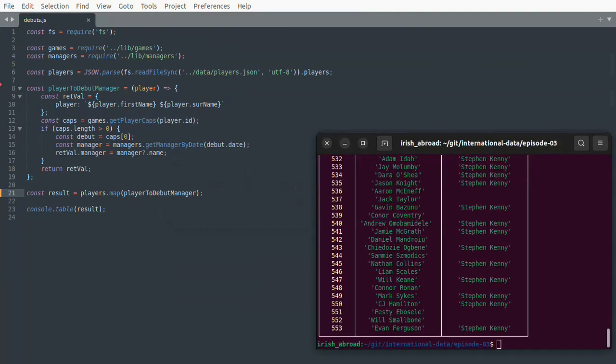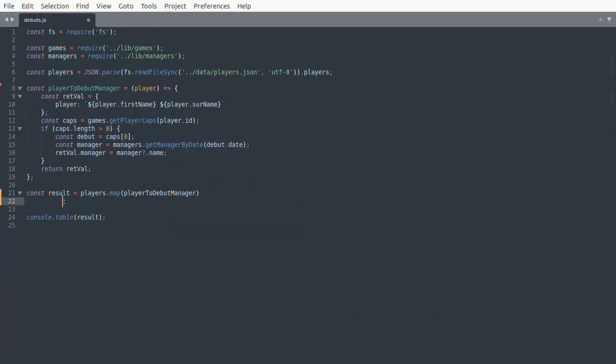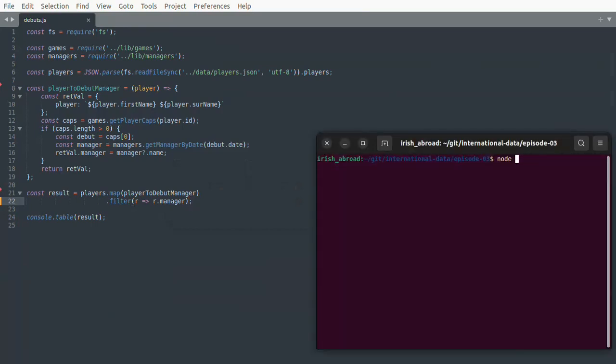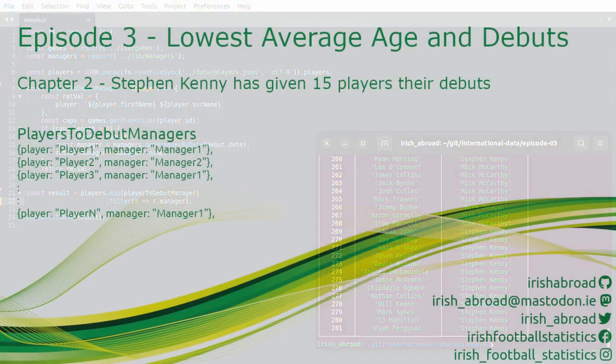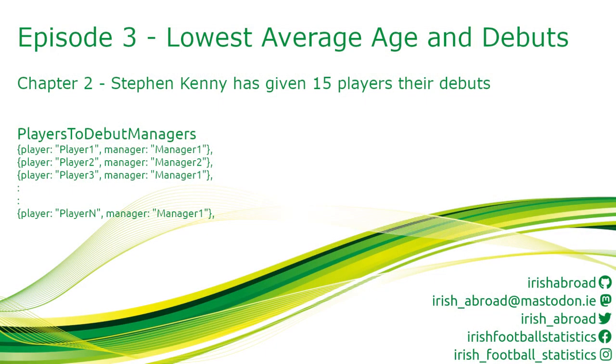As you can see, there are a few players in the table with an undefined manager attribute. These are players who have either not yet made their debut, or made their debut when there was no full-time manager, and these need to be removed from the final result. So add a filter to the call chain to only include objects with a defined manager attribute. Run it again to see the table is now only populated with players who have made their international debut. The first half of this task has now been completed.